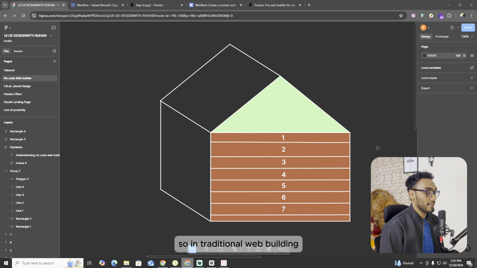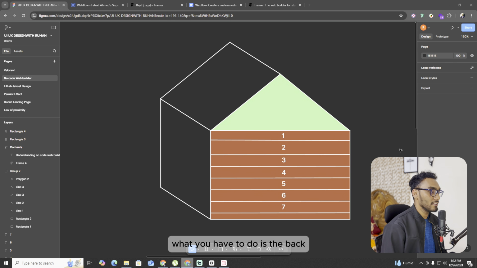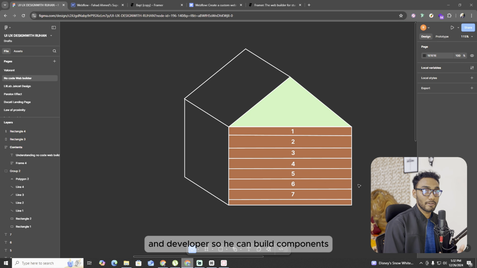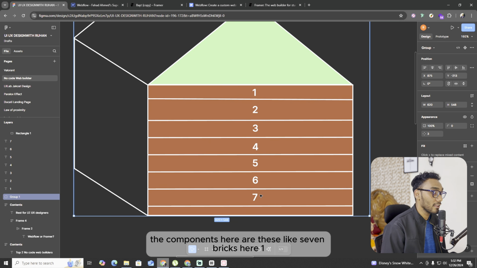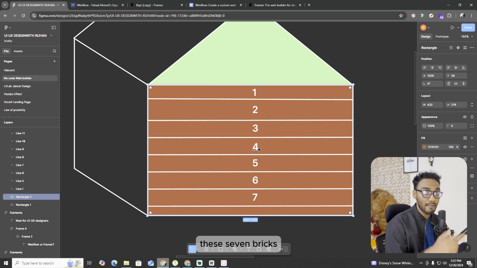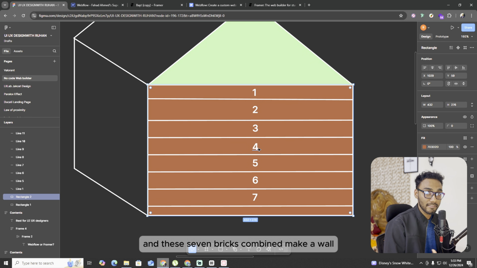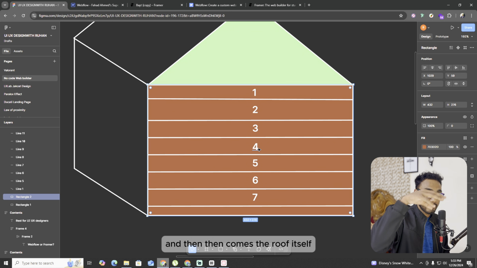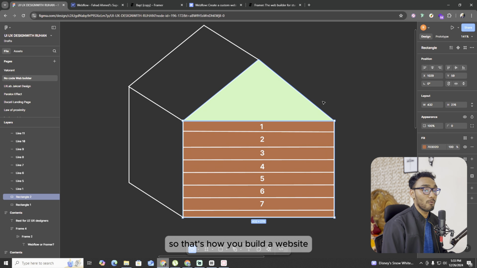In traditional web building, the back-end developer is going to give elements or materials to the front-end developer so he can build components. The components here are these 7 bricks, 1 2 3 4 5 6 7, and these 7 bricks combined make a wall. 4 walls combine into a whole layer or border, and then comes the roof itself. So that's how you build a website.